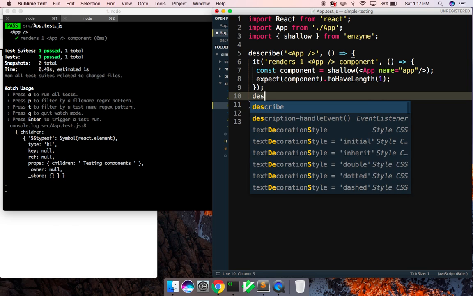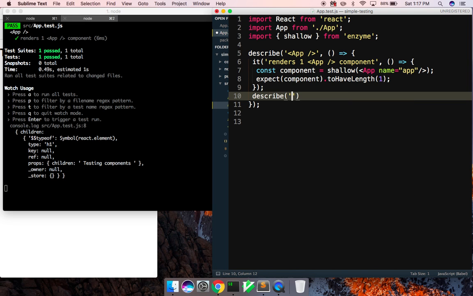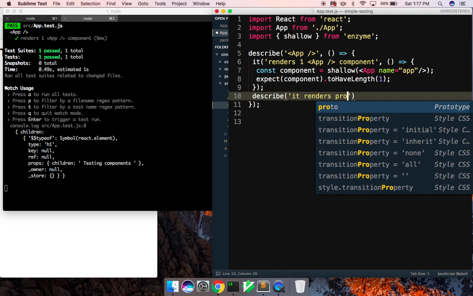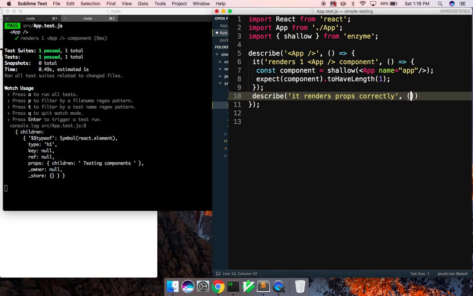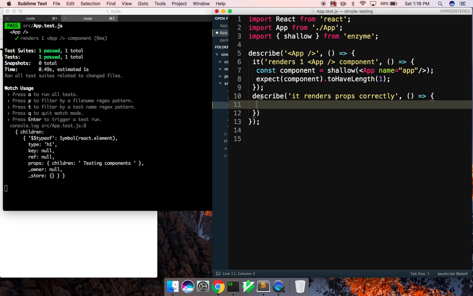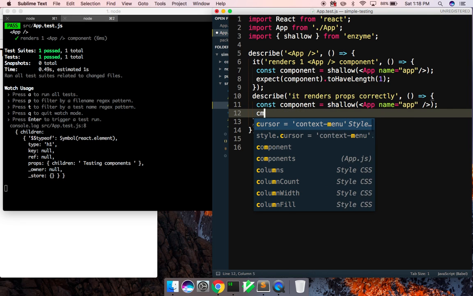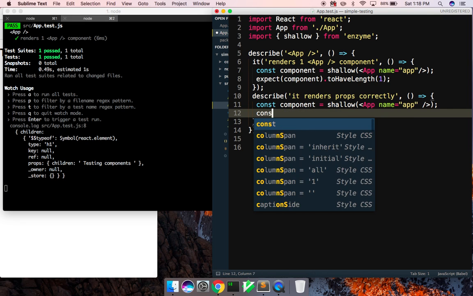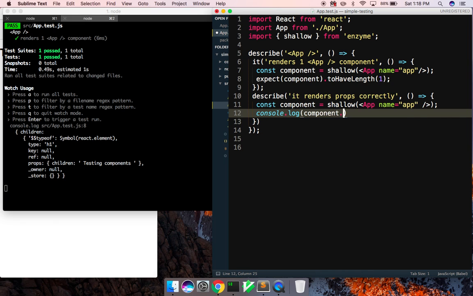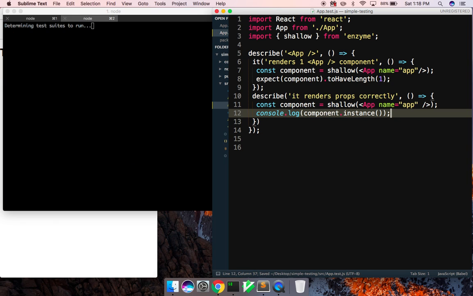So we can say describe, it renders props correctly. All right, very simple test. Inside of here, we can render another component. Say shallow app name equals app. Inside of here, we can say expect component, or let me just log it out for you guys real quick. So we can say console.log component.instance.